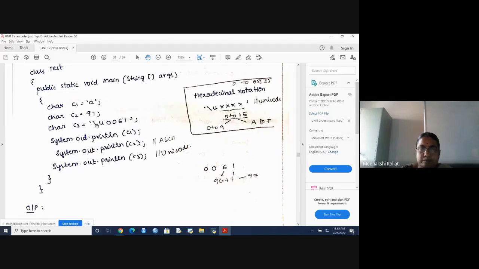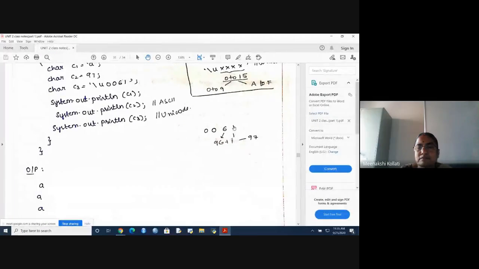What is the, not 65, 97. What is the value? 97 only. Okay. So here it is 16 power 0 into 1 plus 16 power 1 into 6. 16 power 1 into 6 is 96 plus this is 1. So total it is 97. So here the integer value corresponding to this hexadecimal notation is 97.